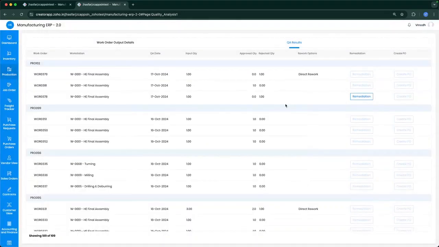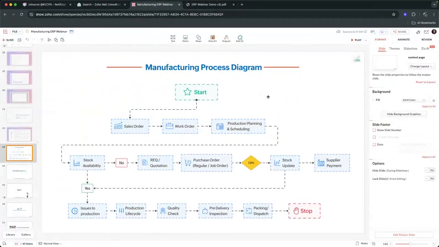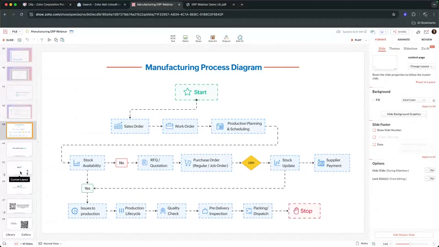So similarly, any other processes and functions that you would like to build within the manufacturing ERP, we would be able to custom develop with your specific stages and processes that are applicable to your business. So this covers a high level overview of the template that we have here.